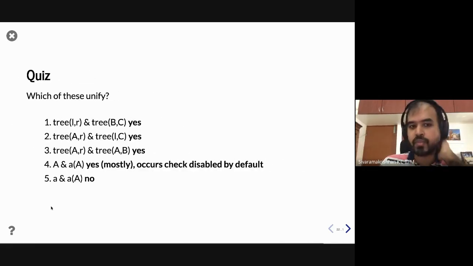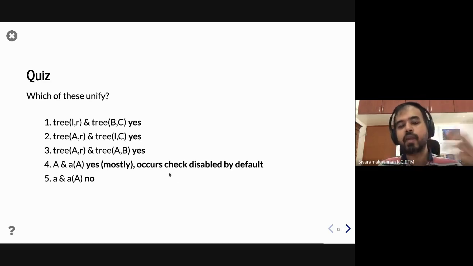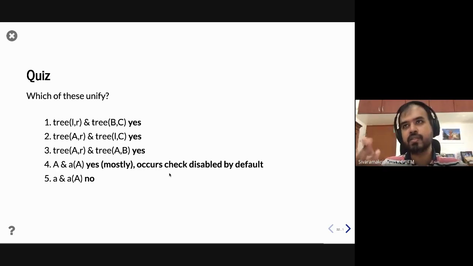As I mentioned, the fourth one does unify. There's something called occurs check, which we'll come back to later. I'm not going to say much about this now. But yes, you're right. 1, 2, 3, 4 unify, 5 doesn't.